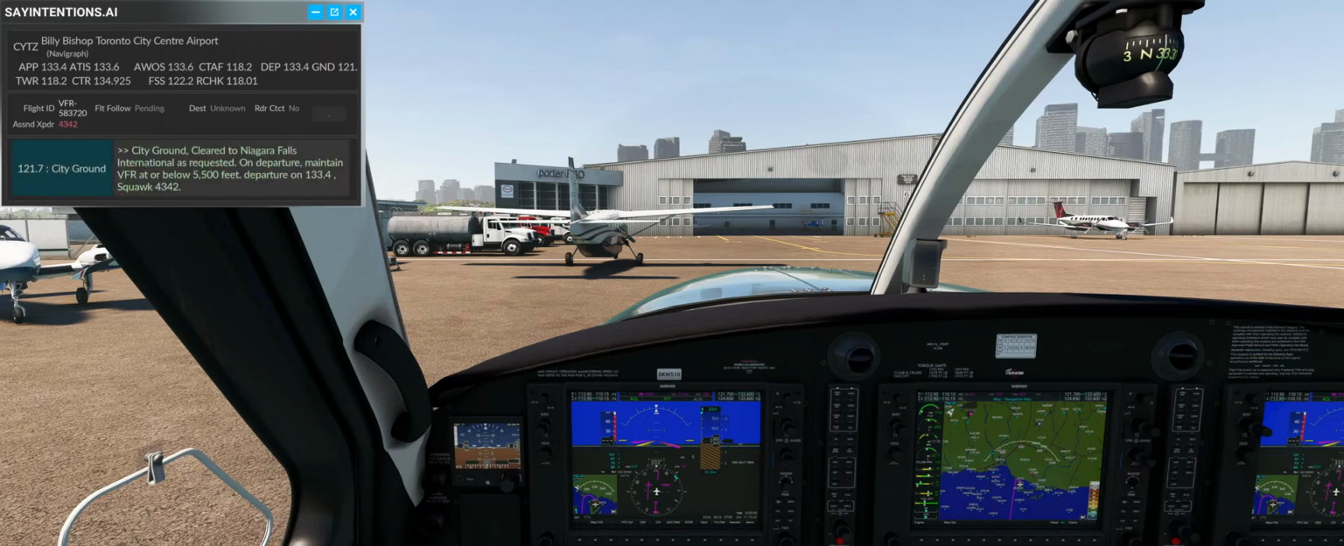SkyWest 510, city ground cleared to Niagara Falls International as requested. On departure, maintain VFR at or below 5500 feet. Departure on 133.4. Squawk 4342. At or below 550, so we'll go to 5,000. Falcon 762, Foxtrot Romeo, cross runway 24, contact ground on 121.9er. Crossing runway 24, contacting ground on 121.9er. Falcon 762, Foxtrot Romeo. Clear to Niagara Falls IF International as requested. On departure, maintain VFR at or below 5500 feet. Departure 133.4, squawk 4342, SkyWest 510.